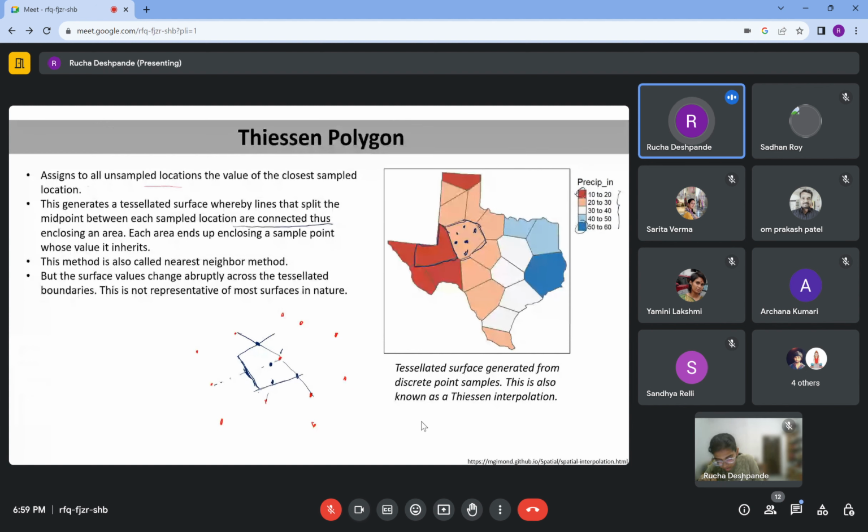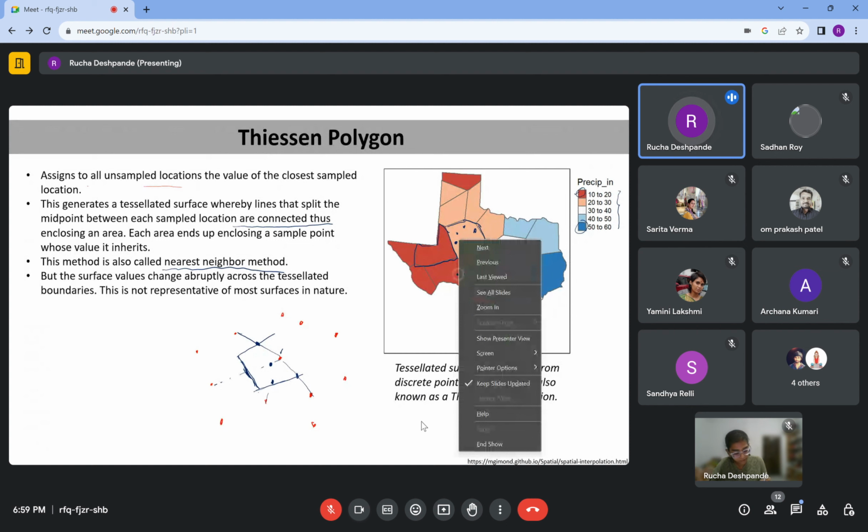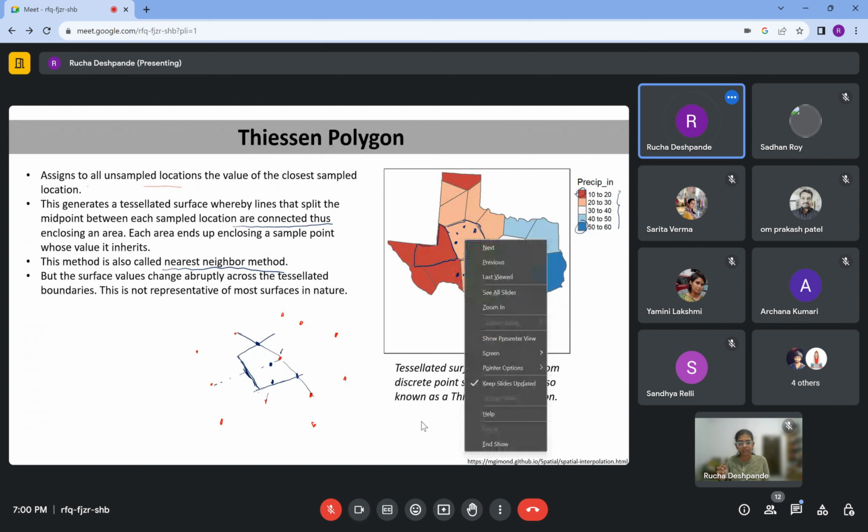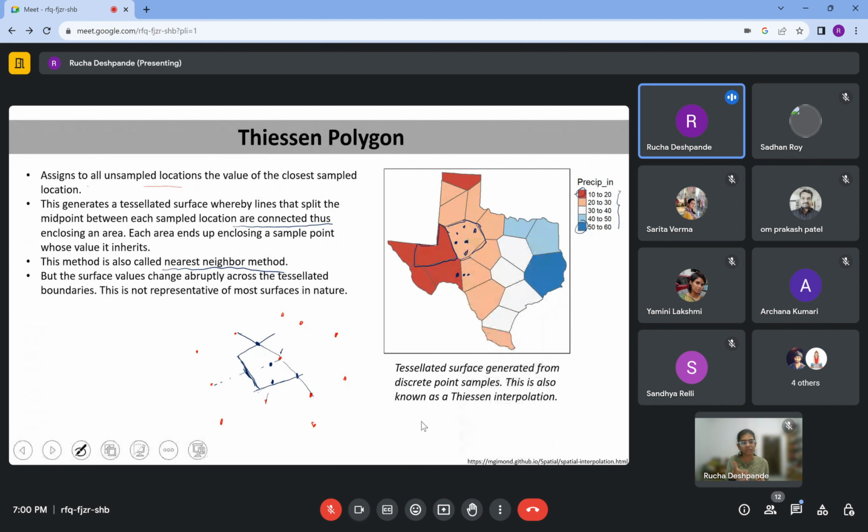This method is also called the nearest neighbor method, and surface values change abruptly across the tested boundaries, which is not representative of most of the surface in nature. So this method is also not very accurate. Because if the precipitation value in this area is between 10 to 20, then even if the point is very close to the previous point, suddenly the value will change across the boundary. So this is not a very true representation of most surfaces in nature.